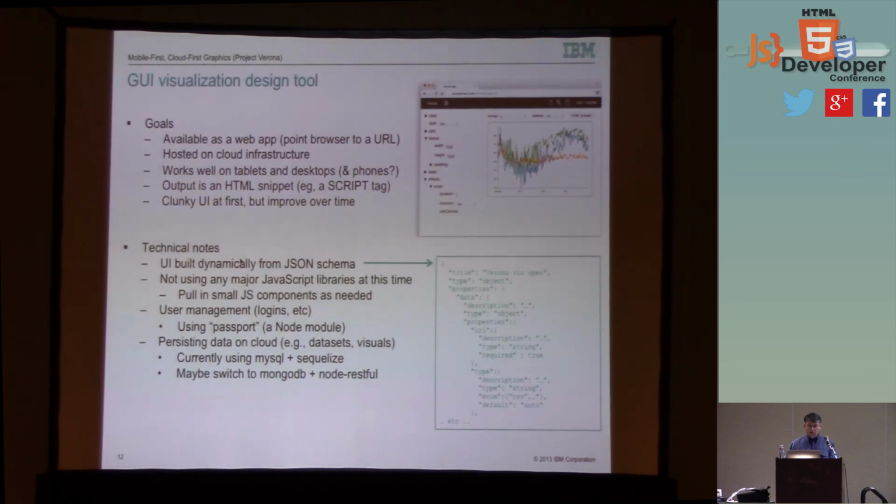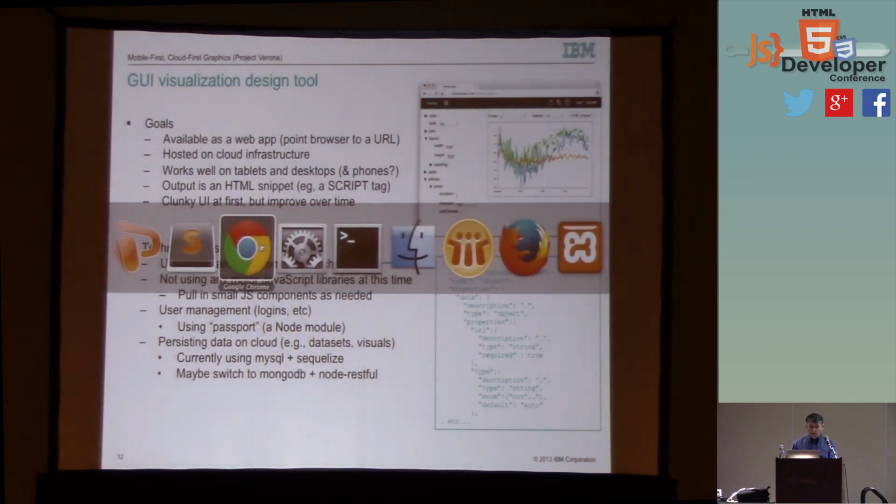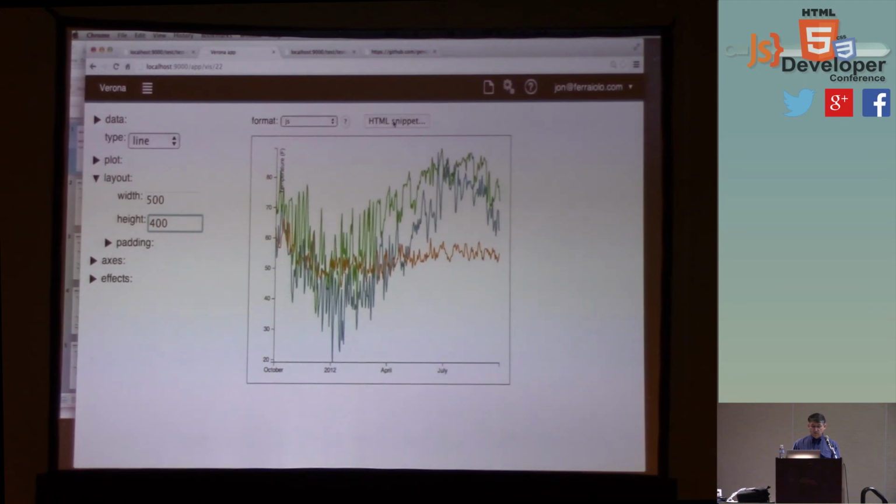So I've shown you the GUI tool, available as a web app, hosted on cloud infrastructure, and we're doing responsive design with it so that it works well on tablets and desktops and phones in the future, where there's still some things on the layout side to make sure it works well on a phone. And the output is an HTML snippet like I showed before.